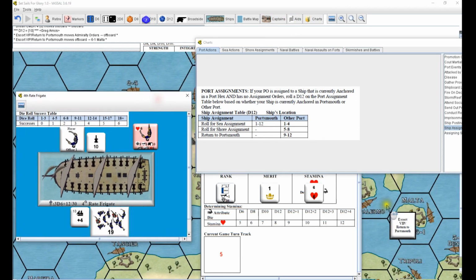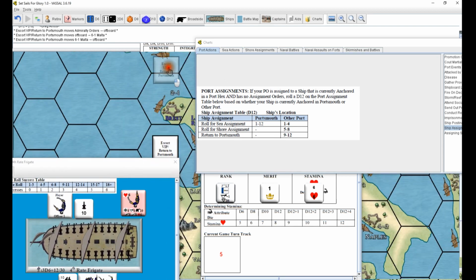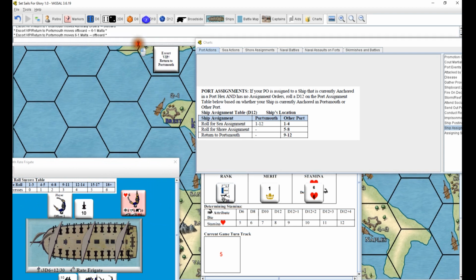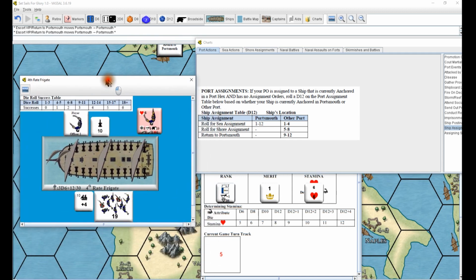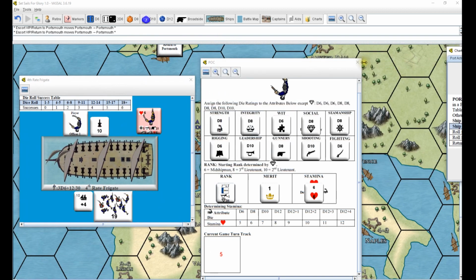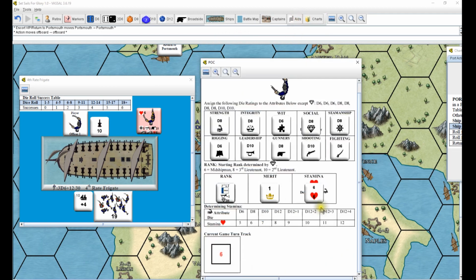Put this up on Portsmouth. And that's all we can do. We're not out at sea. Going to go back to the healing phase. Next one. I lost my PO. Next turn. No healing. Port actions, promotion. No promotion. Roll for port event.